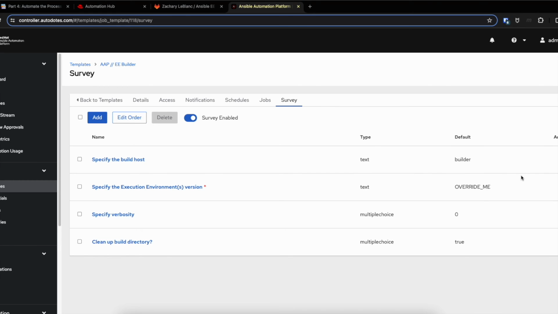So again, I'm always passing in the commit hash, and by default, the GitLab pipeline will do that. We'll pass in the commit hash as the EE version. Verbosity and cleanup are just optional things that I was using mostly for debugging. So again, this survey is important. Go through the steps to set it up and follow the instructions in the document itself.